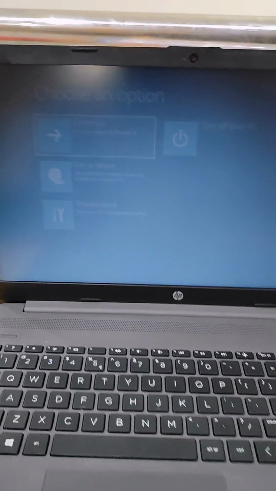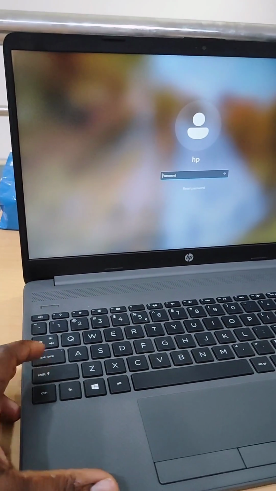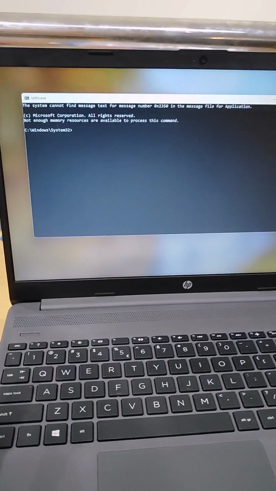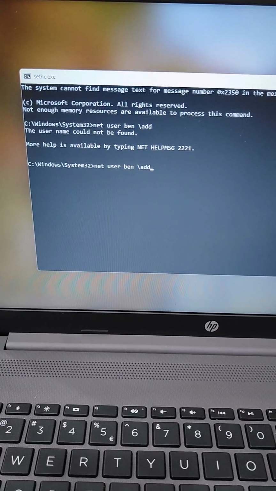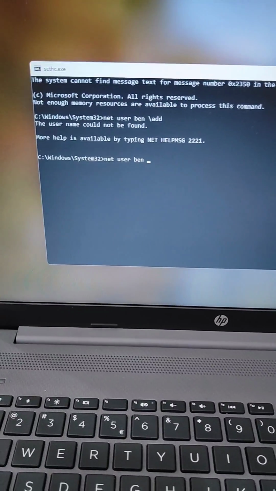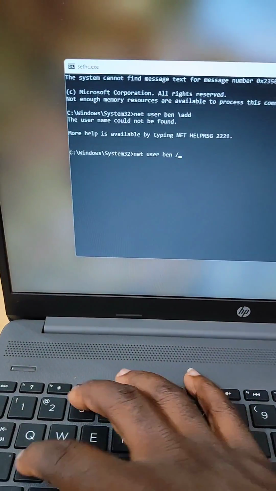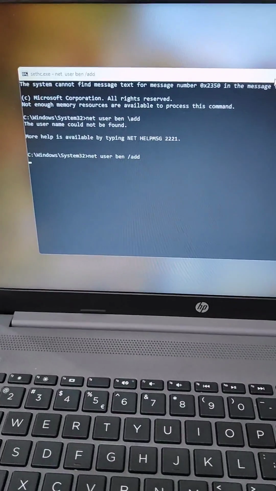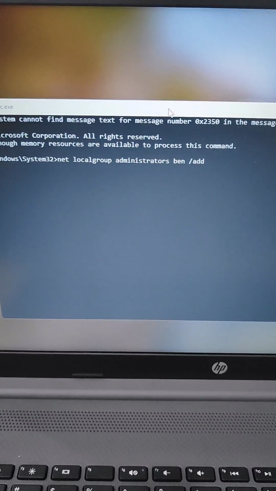Okay, so after that it will take you to your login menu. Press the shift key 5 times, and it will give you the command prompt. And we are going to add another user by typing net user. Ben is going to be the user that I'm creating, and you click /add and press enter. As you can see, command completed successfully.